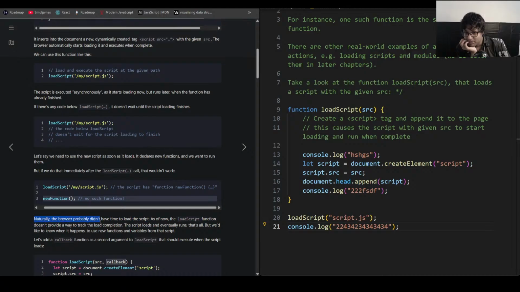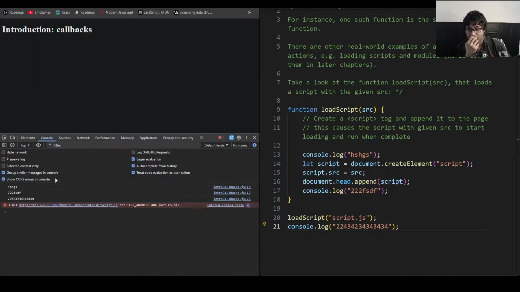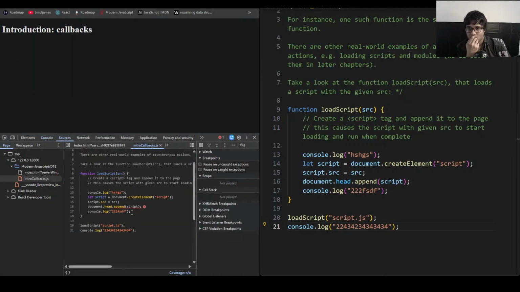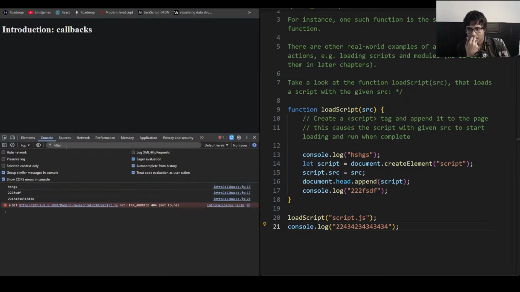Naturally the browser probably didn't have time. Now what's wrong with this? What am I doing? What is this? Added, aborted.